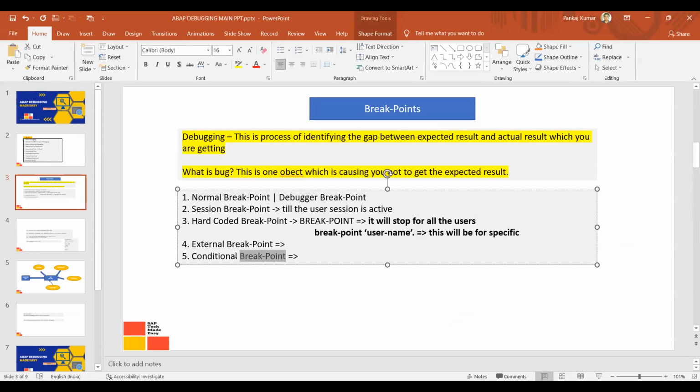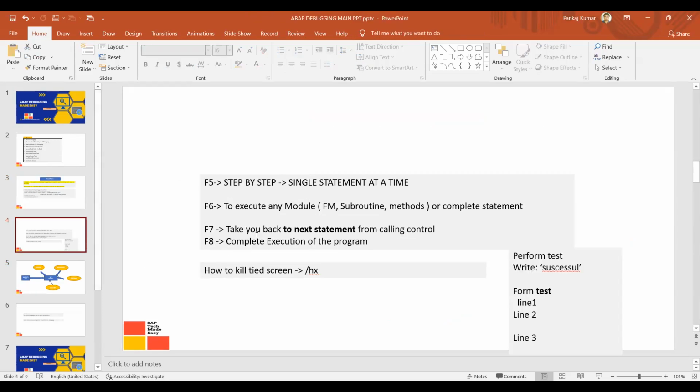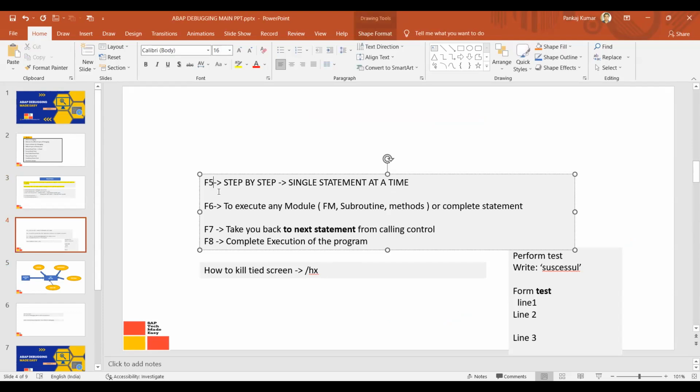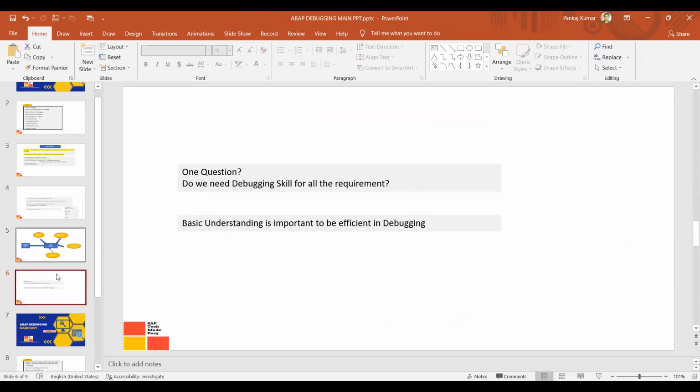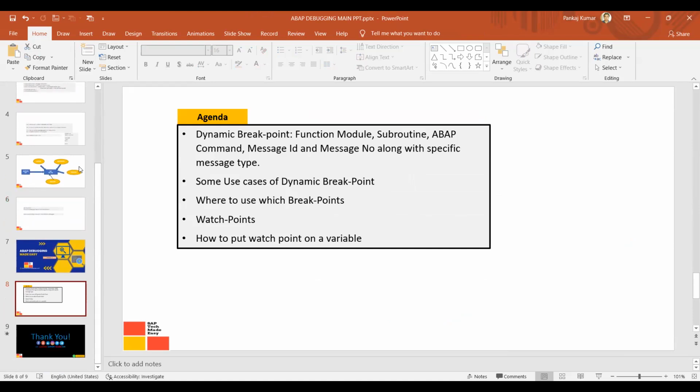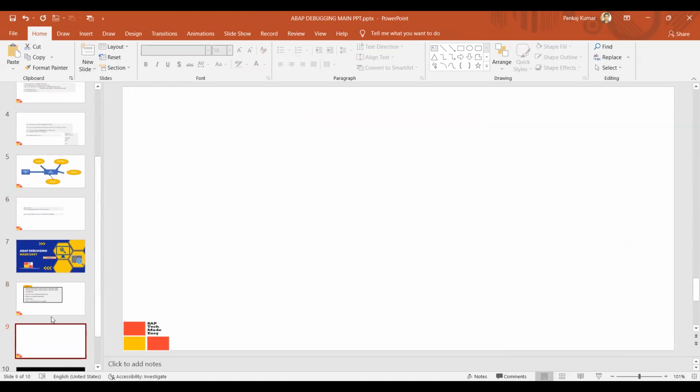We have also seen in detail the conditional breakpoint, how we can create a breakpoint with a condition. We saw the basic difference between F5, F6, F7, and F8, right? And these are the basic parts of debugging. Fine. So now let's continue today's session.